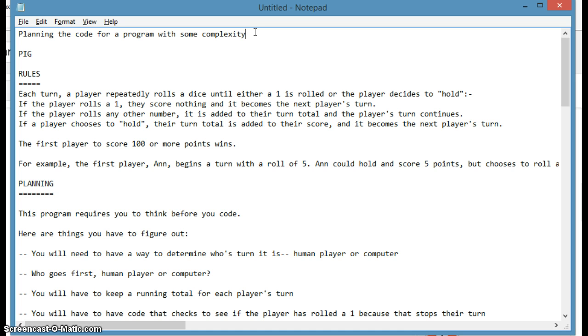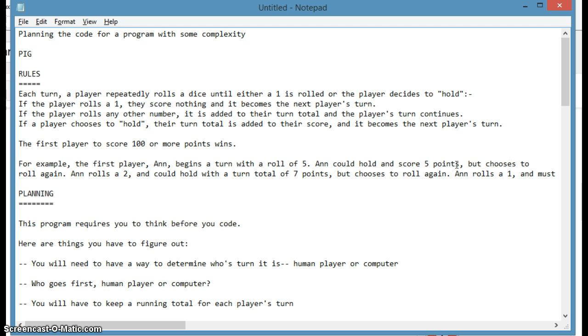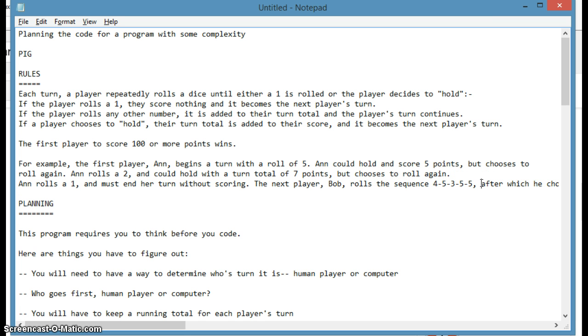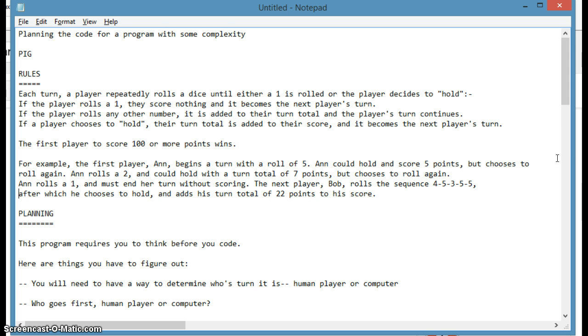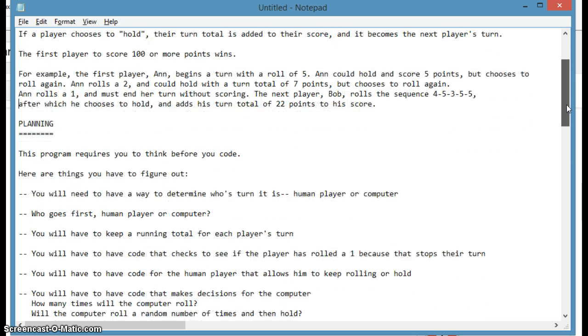So if somebody's at 99 and somebody's at 90, and then the person at 99 rolls a 5, they've automatically won because they've reached 100 or more before the other person. And if you look at this, there was an example that Anna rolls a 5, she chooses to hold. If she rolls a 2 and so on, then she rolls a 1, she loses her turn, and so on. So here's all the information on a quick scenario of how the game is played.